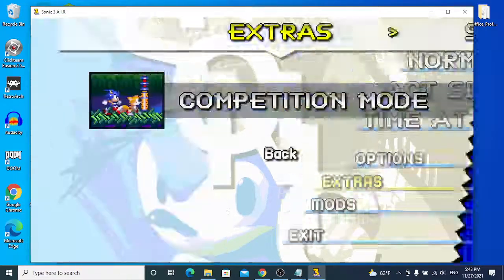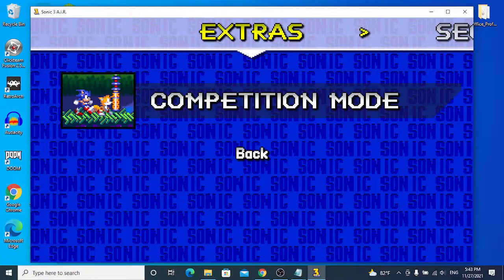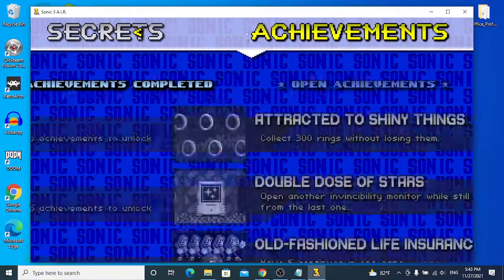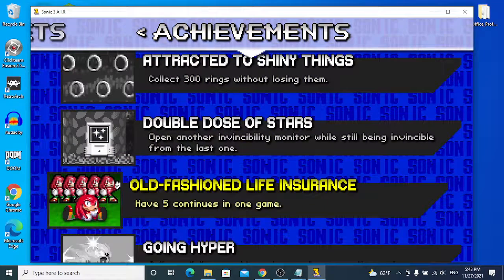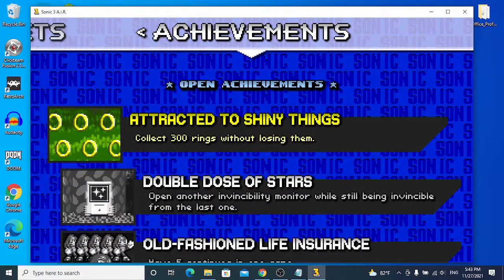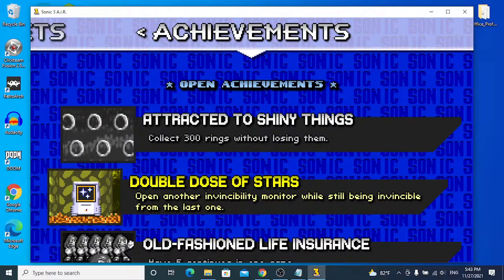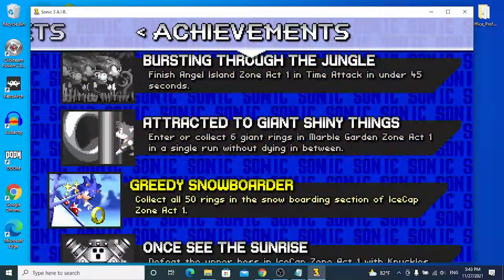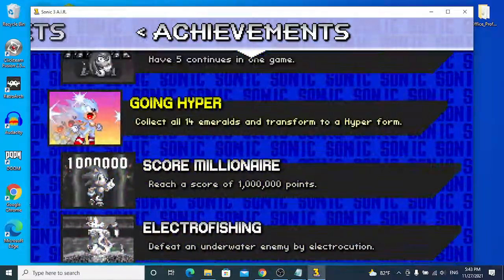So let's go to the extras first. You have competition mode. You can unlock more extras by doing special things in the game. You have secrets and achievements. You have a lot of achievements. So you get 300 rings without losing them. Open another invincibility monitor while still being invincible. A lot of achievements that you can just grind for if you actually beat the original game.